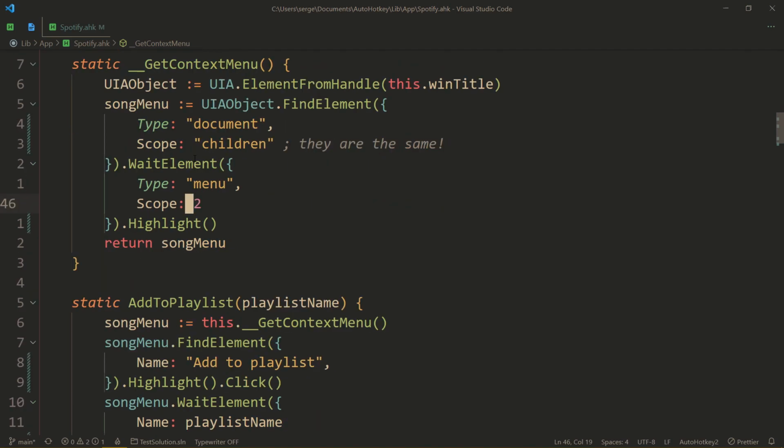And once we found what we need to, we can do an action. So it could be highlight, which is that box that's jumping around when you're trying to find the element, or the most useful one is obviously click, to click on that. Okay. And if you want, you can test out some of the methods inside the UIA viewer as well.